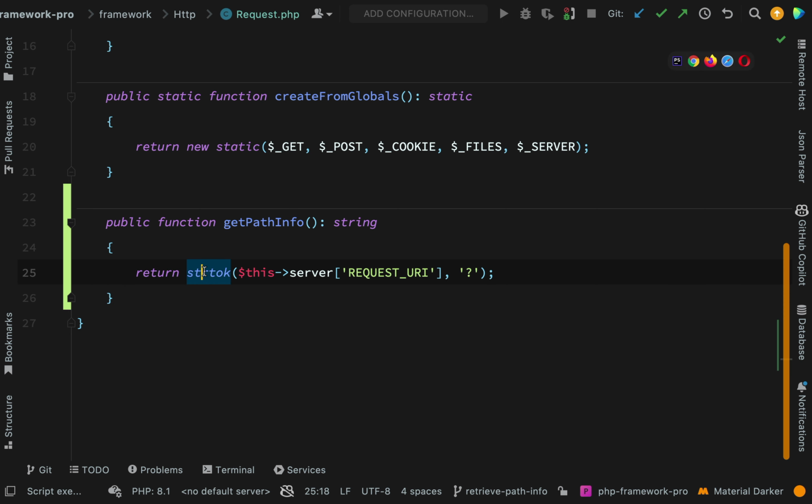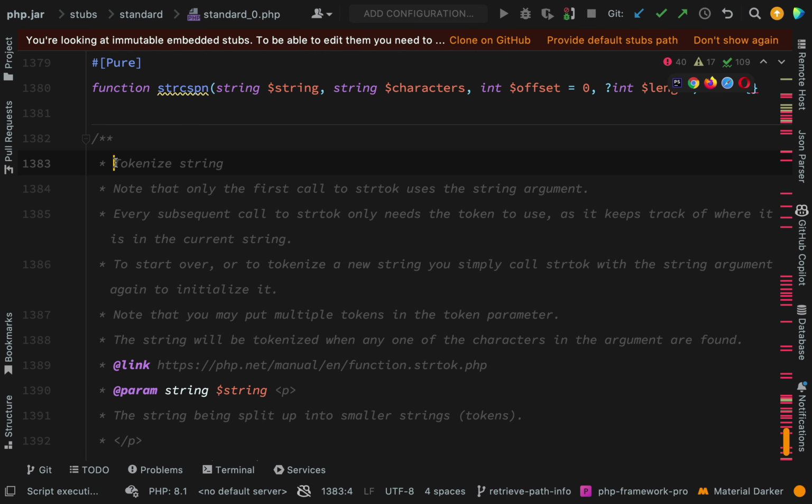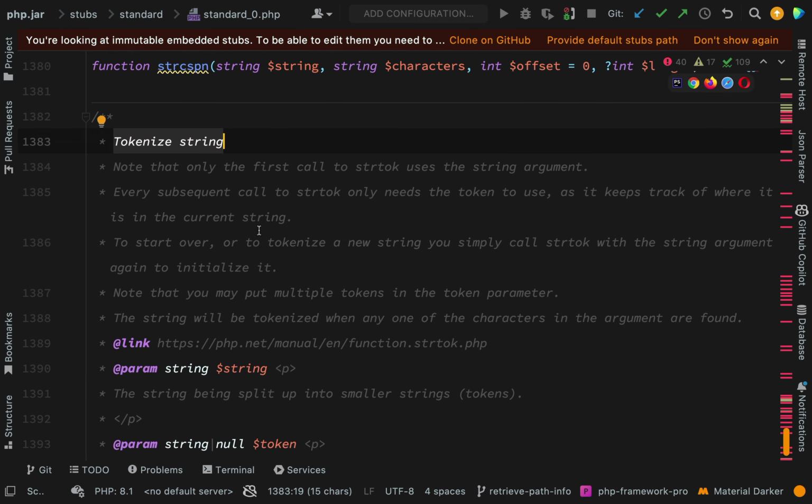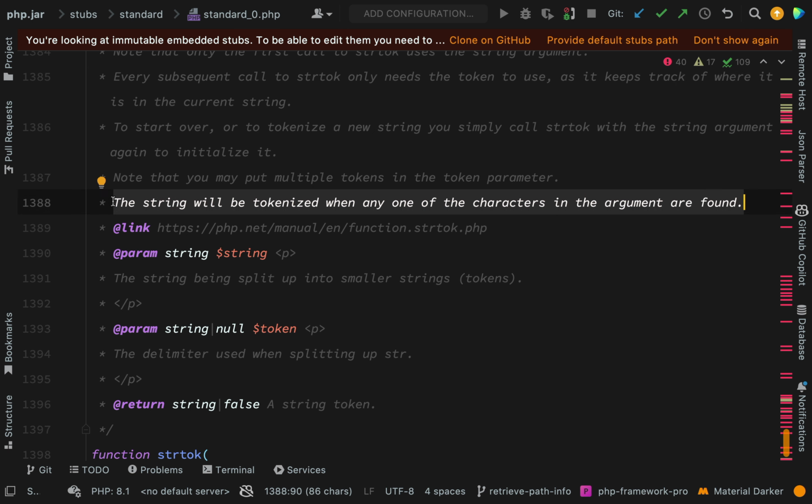Let's go and have a look at the documentation for this function. Okay, so it says it tokenizes a string. The string will be tokenized when any of the characters in the argument are found. And so in our case, that question mark will be found, and then that is where the string will actually be split, and we'll just return the URI, or should I say, the path, being the part that we want.